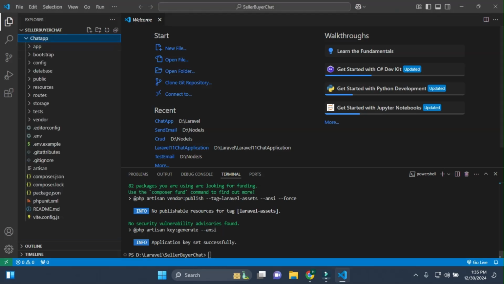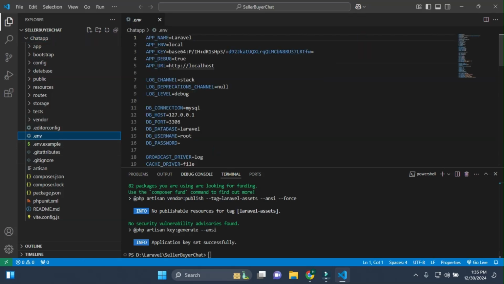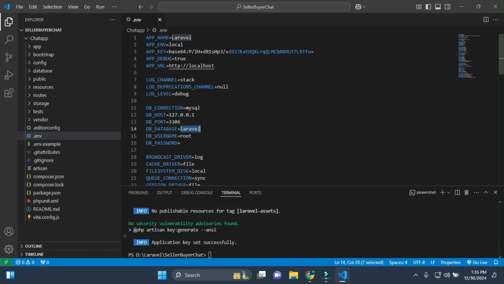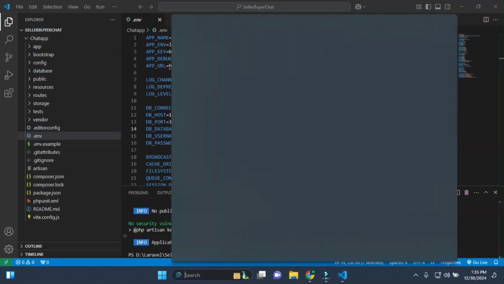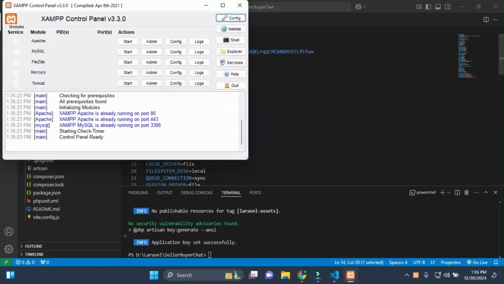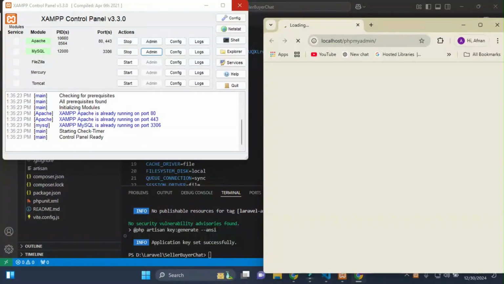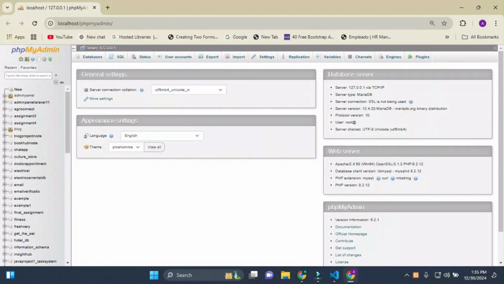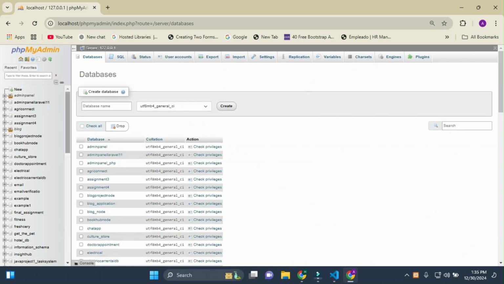So now first of all, what we have to do is set up our database. For this, simply go to your env file, and within the env file I'll leave this same address. So first of all I'll open my XAMPP. So just open it, and I'll create a new database here, and I'll name this database seller buyer chat.